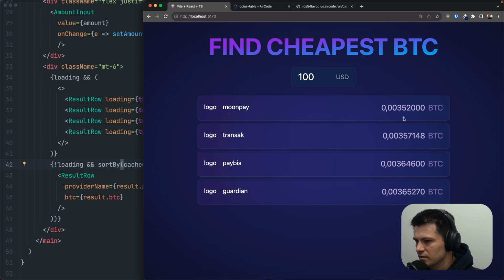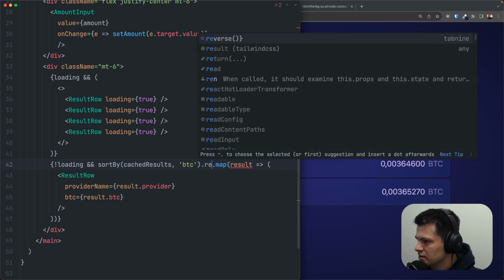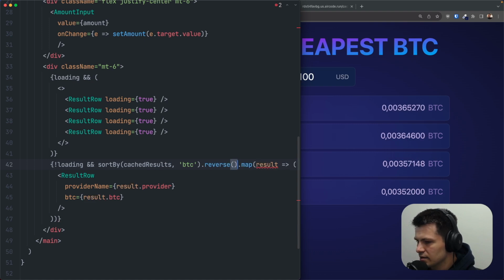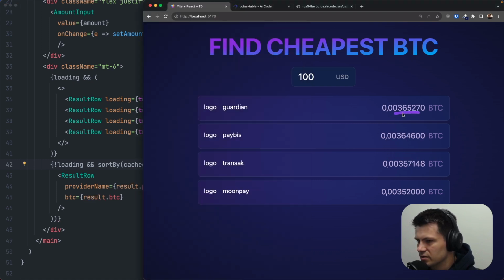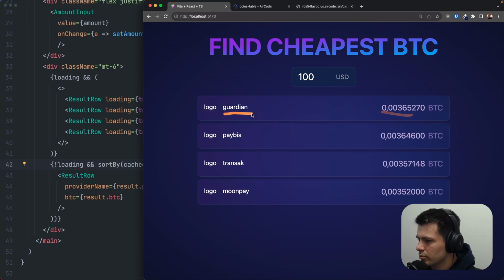Now it's sorted, 352, 357, 364, 365. So now it's sorted, but this is the lowest value and this is the highest value. I want to do reverse. So I will do that and reverse. And now let's see. Yeah, now the highest value is here, 365, 352. So currently we get the most amount of Bitcoins from Guardian.